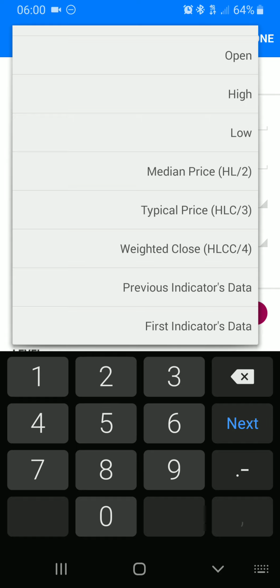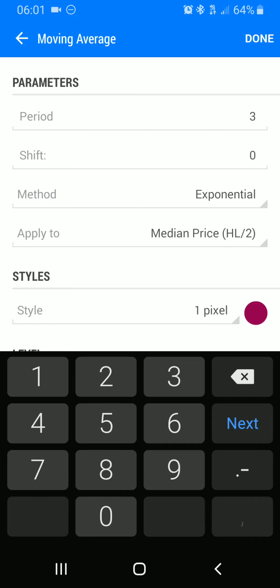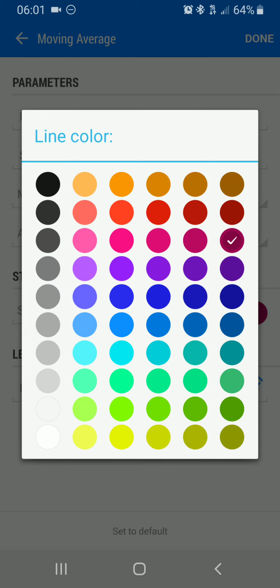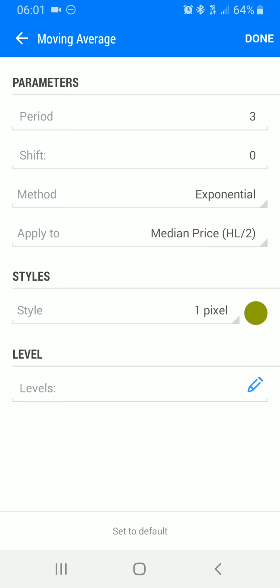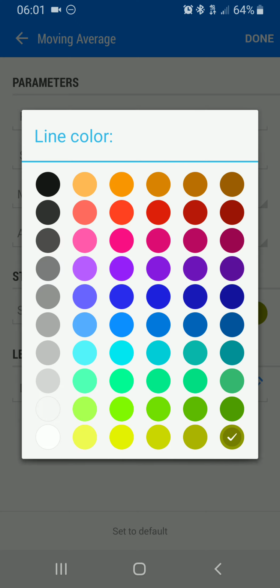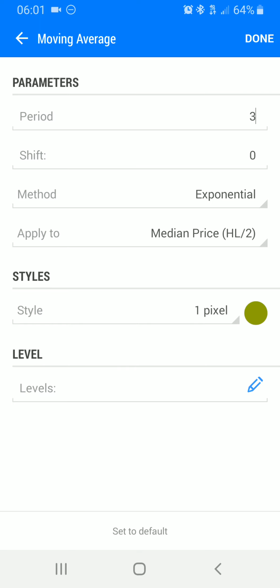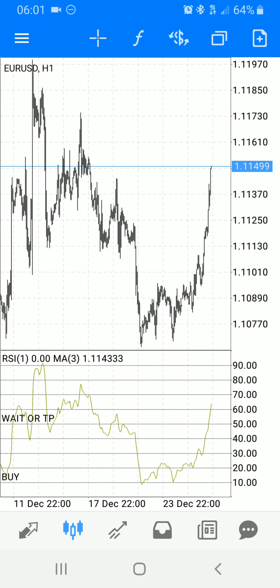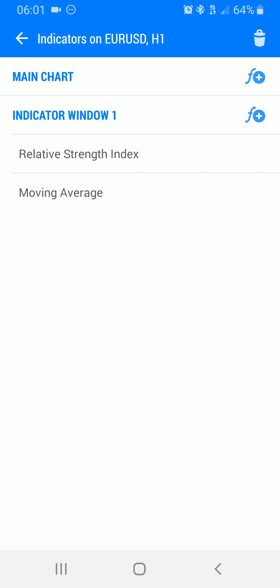I'm sorry, I'm thinking about the PC. So yes, we want to set it to the median price. The pixel style for this is going to be 1. I typically start down here at the bottom with this color here, and we hit done. Now you see it's been applied to the RSI. So let's keep adding our moving averages.